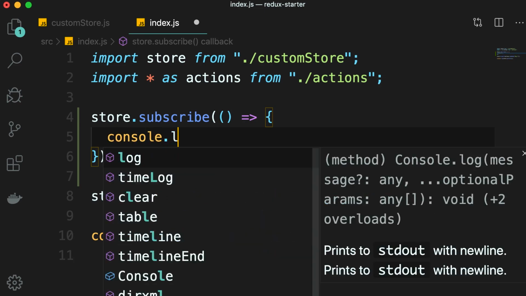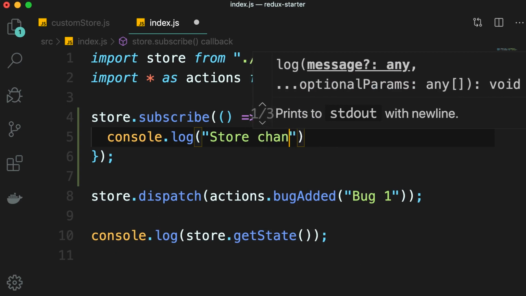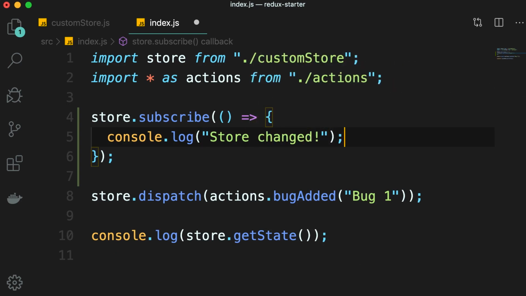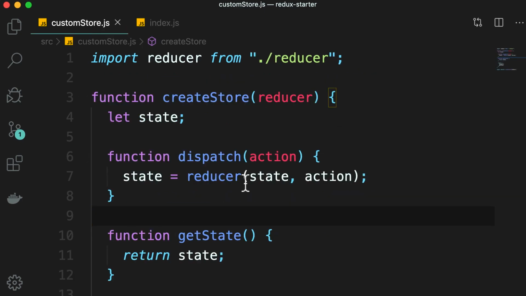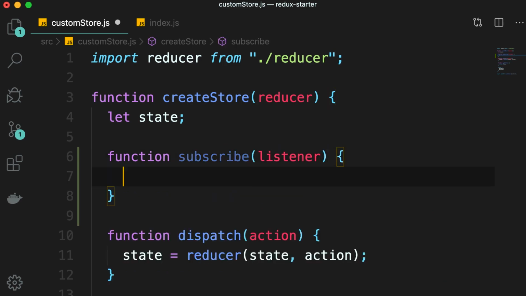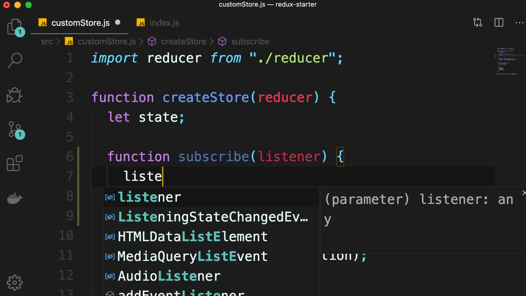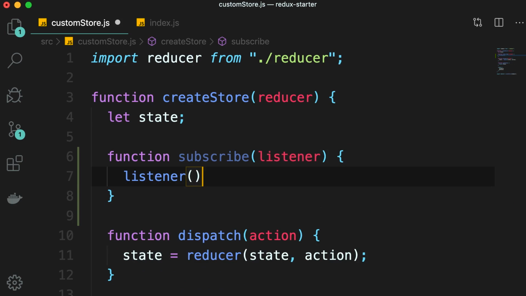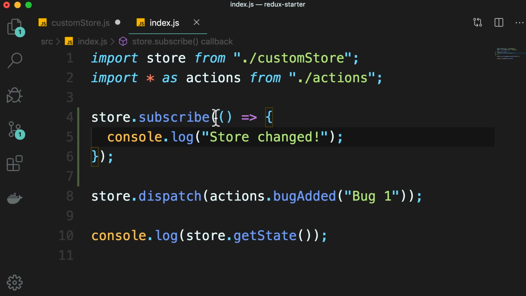So here, let's do a console.log and say store changed. Now let's go ahead and implement the subscribe method. So first we declare a function, subscribe, that takes a listener. This listener is a function, so we can call it like this, right? However, we don't want to call this function immediately because when we subscribe to the store, this function does not get called immediately. It should be called later on when the state of the store gets changed.